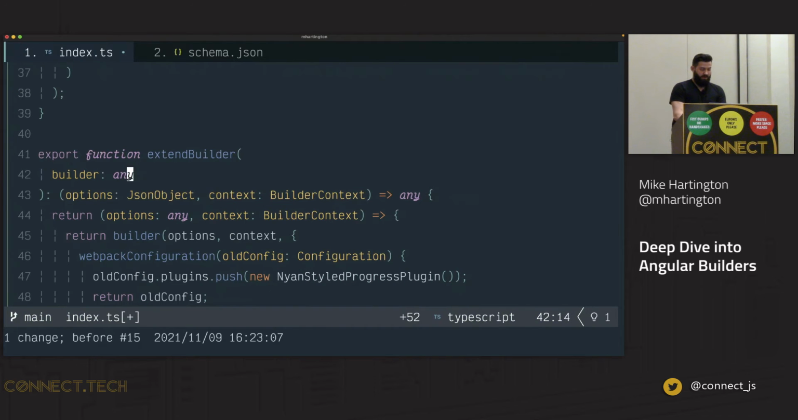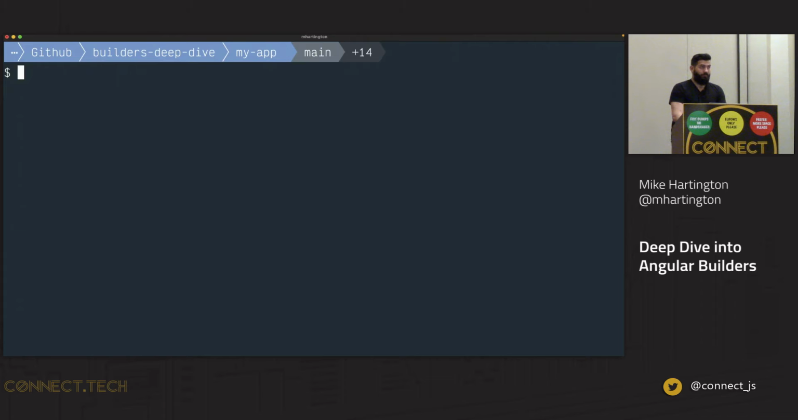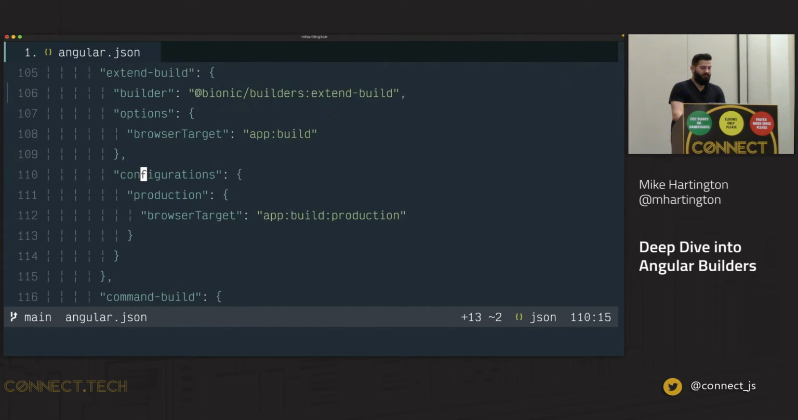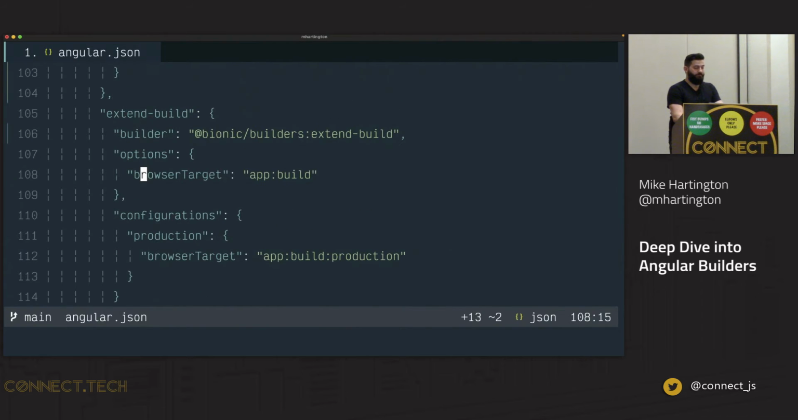We are basically done with that. So we'll just do a quick little format, save. Let's go back over to our editor and open up the Angular JSON again, we have our extend builder. So we're going to call the builder itself in our builders field at bionic/builders:extend build. We are going to give it the option of the actual builder that we want to call and where we want to get all of our options from, which is our default build process.